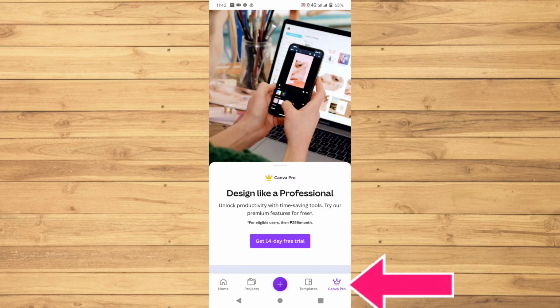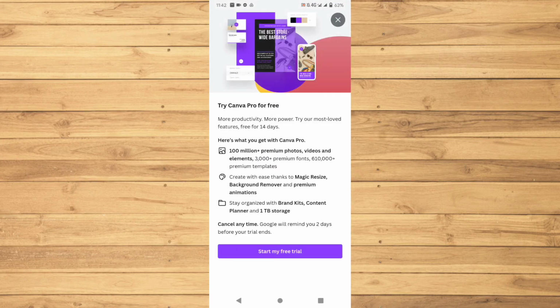Just click that one. So it says here, get 14 days free trial. So just tap that one. So in here, it will show you what are the features and benefits for Canva Pro users. So just go ahead and start my free trial. So just tap that one.